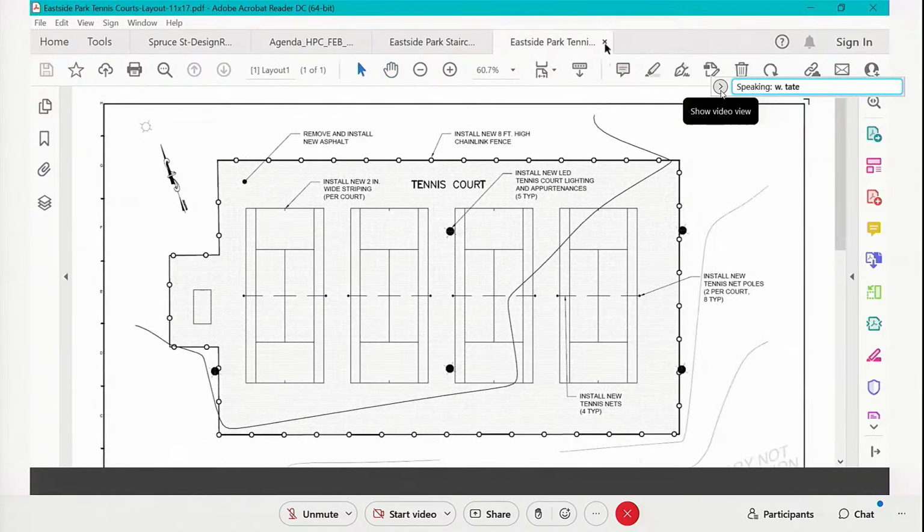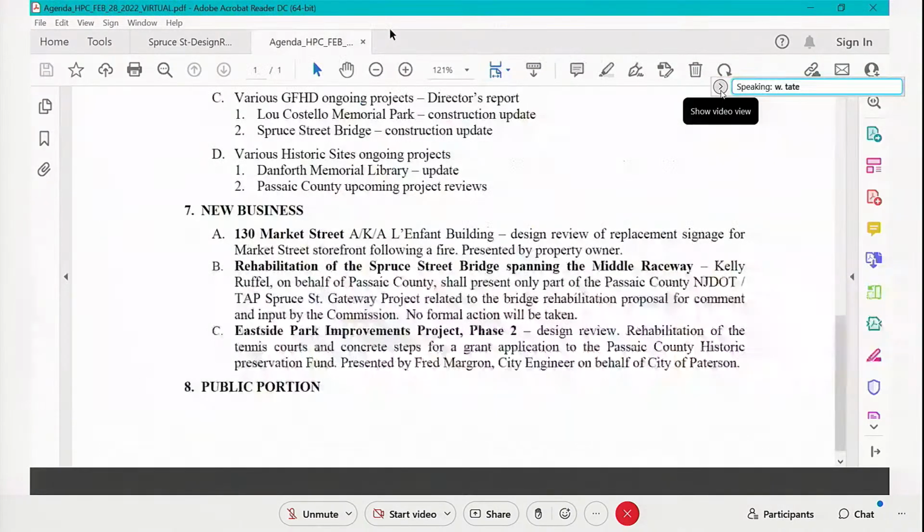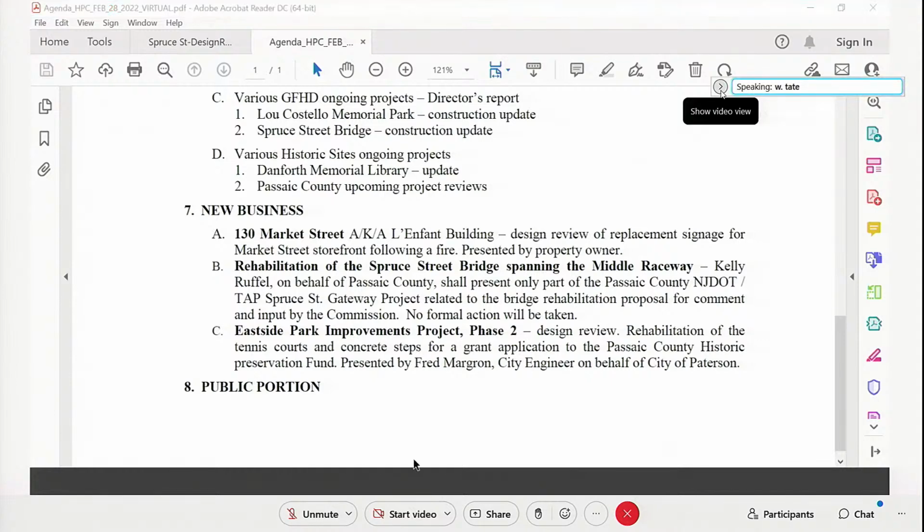With that being said, I'd like to move to item A under new business, which is 130 Market Street, also known as the Leon Font Building. This is a design review of the replacement signage for Market Street storefront following a fire. This will be presented by the property owner. Executive Director, do you have a report? Yes, thank you, Mr. Chairman.